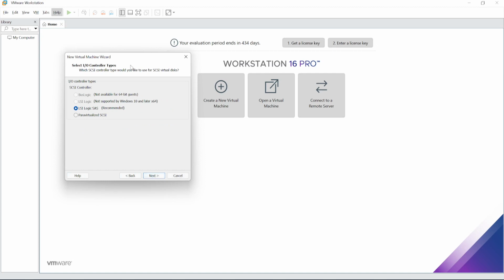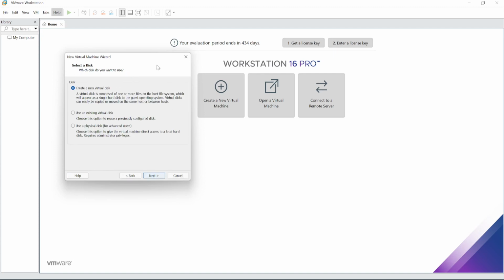The I/O controller types can be left at the default settings. It will select the recommended type for you. Other types may not be recommended or available. The same with the disk type. Unless you have reason to change, you can generally leave it at the default setting. And we'll create a new virtual disk here.